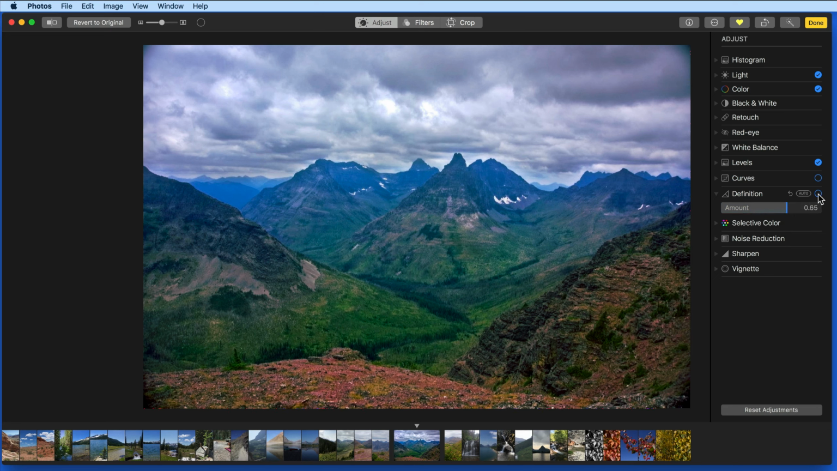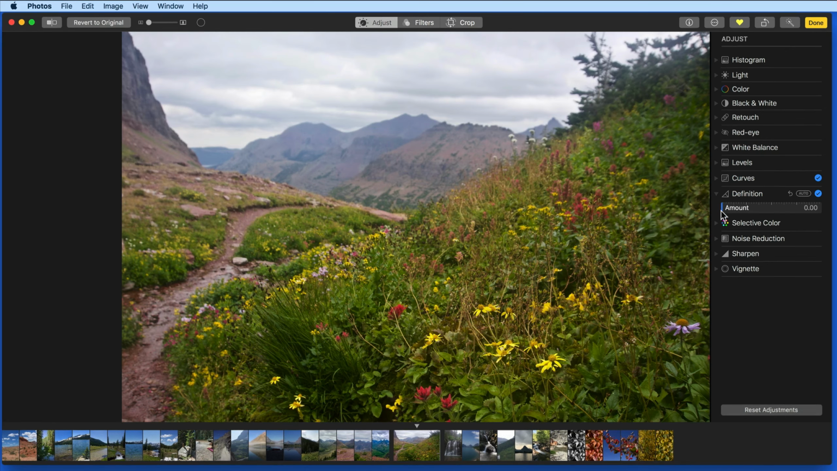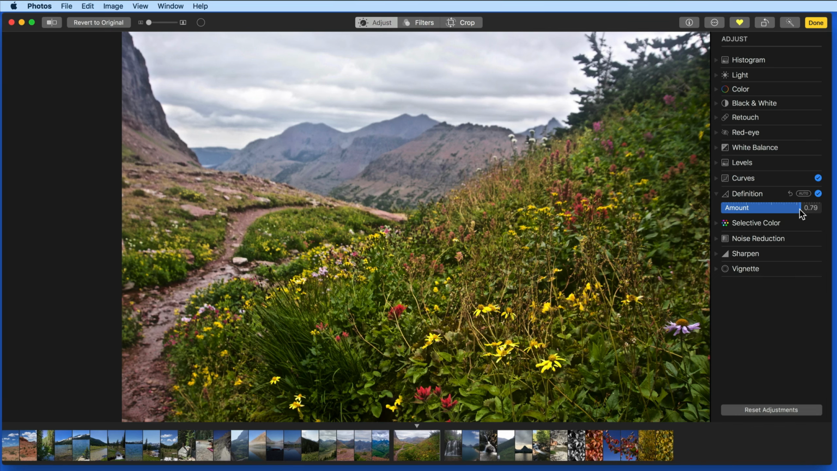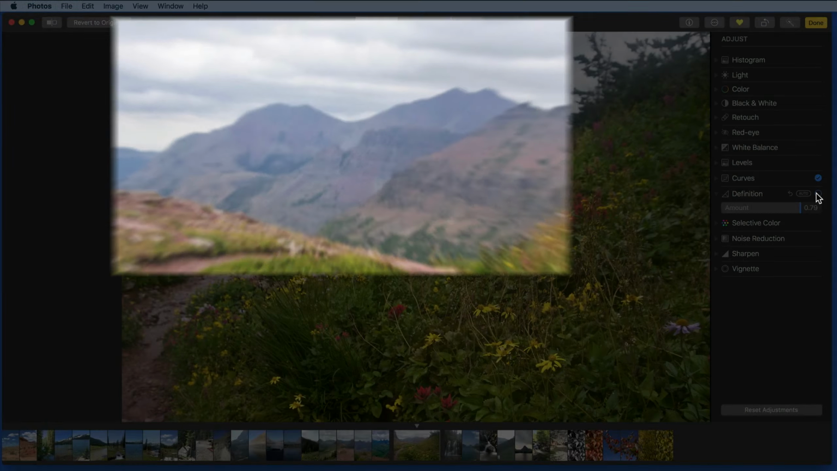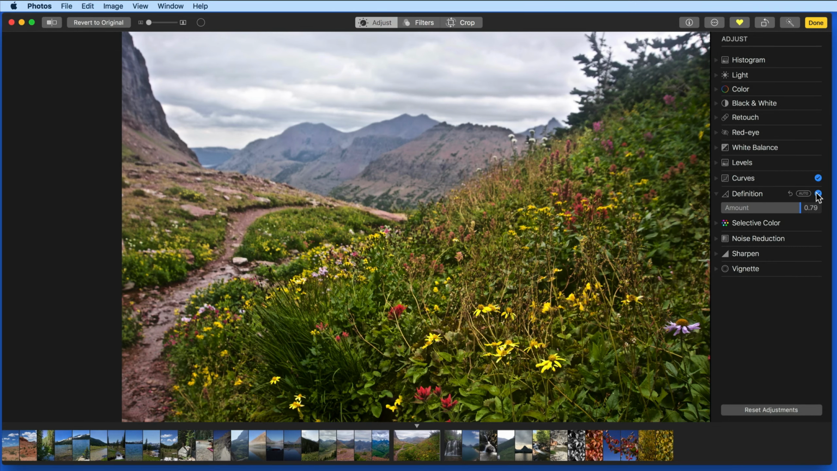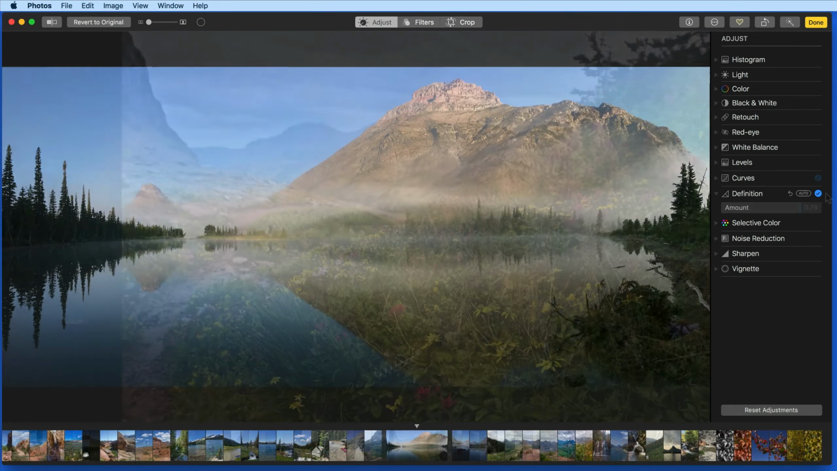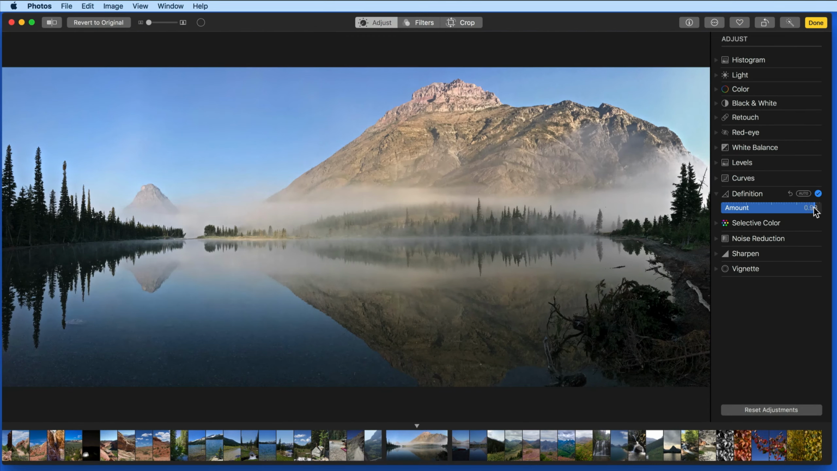The adjustment works well in this image, adding a bunch of detail. If you've used dehaze filters in other apps, definition will have a similar effect. In this image, adding definition reduces the haze in the background, while also sharpening up the wildflowers in the foreground. Being just a single slider, the definition adjustment is great to quickly try out on a photo, just to see what it can add.